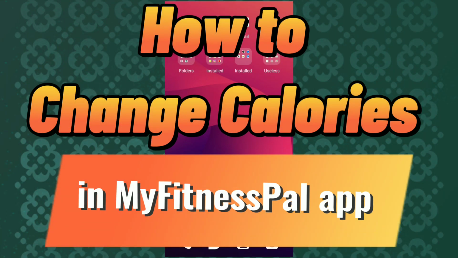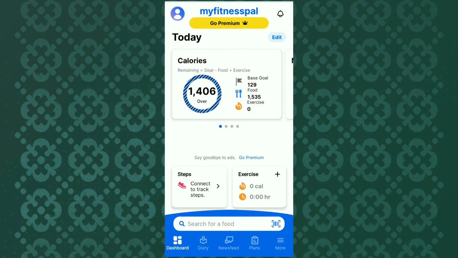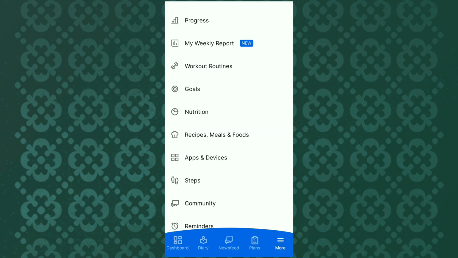How to change calories in MyFitnessPal app. Firstly, you have to open MyFitnessPal app. At the bottom, you can see here different options like the dashboard, diary, news feeds, plans, and the more option. You have to click on the more option, and this way you can see how to change calories.